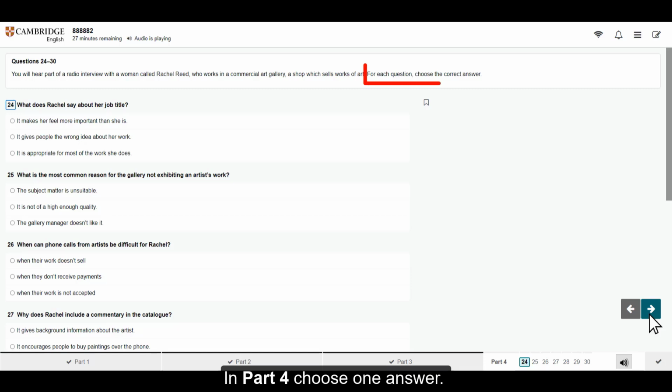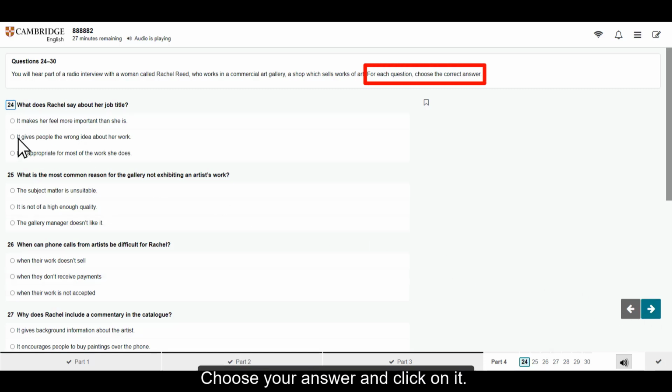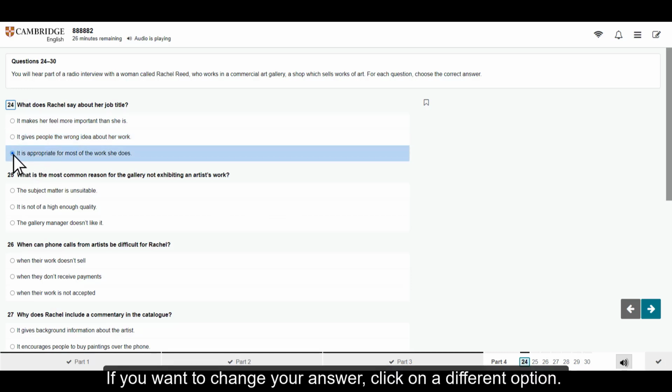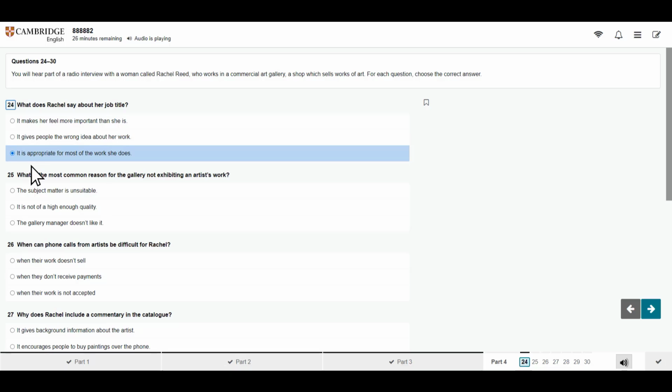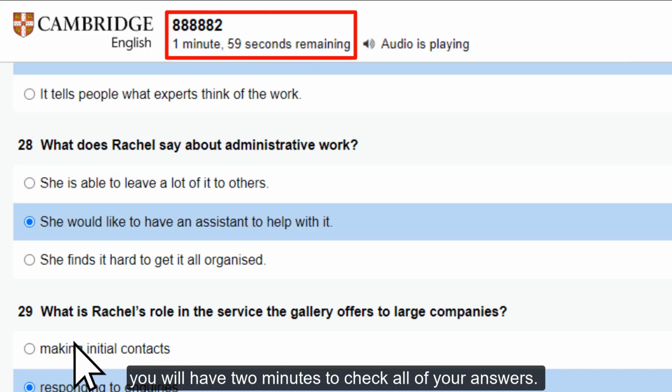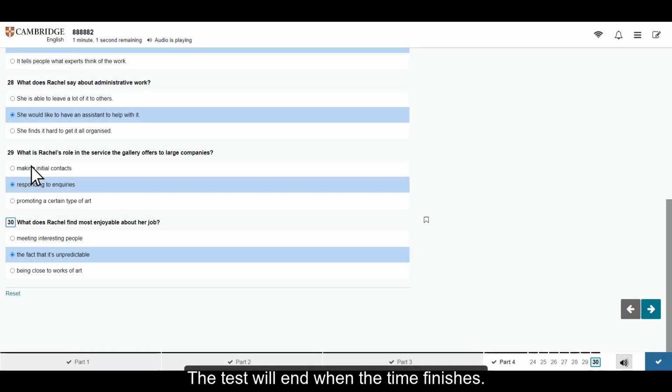In part 4, choose one answer. Choose your answer and click on it. If you want to change your answer, click on a different option. At the end of the test, you will have 2 minutes to check all of your answers. The test will end when the time finishes.